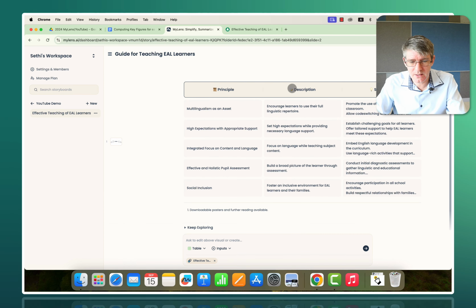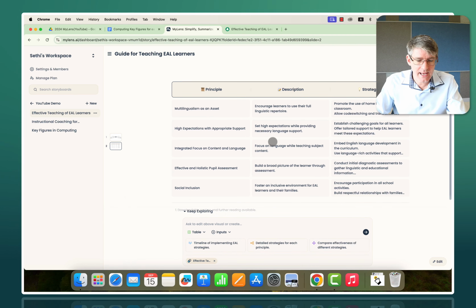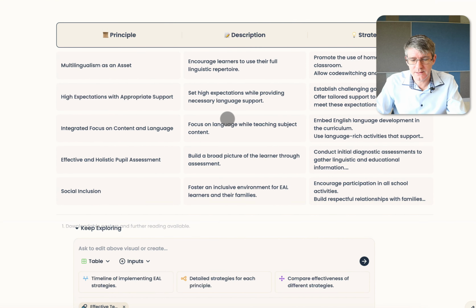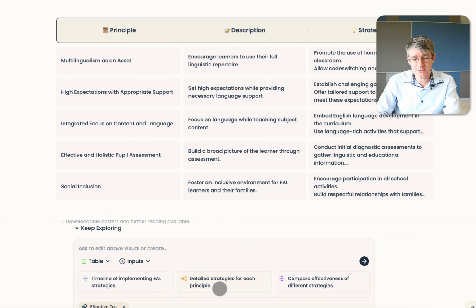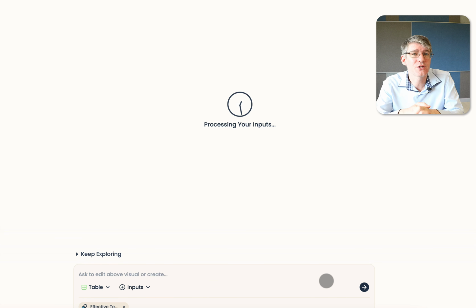There we go. It's creating 3 columns, principle, description, and the strategies. And all the information is right there. Now you can see here at the bottom, it even gives you a couple of suggestions of follow-up stories that you can generate. So let's just go ahead with one of these suggestions. Let's compare effectiveness of different strategies.